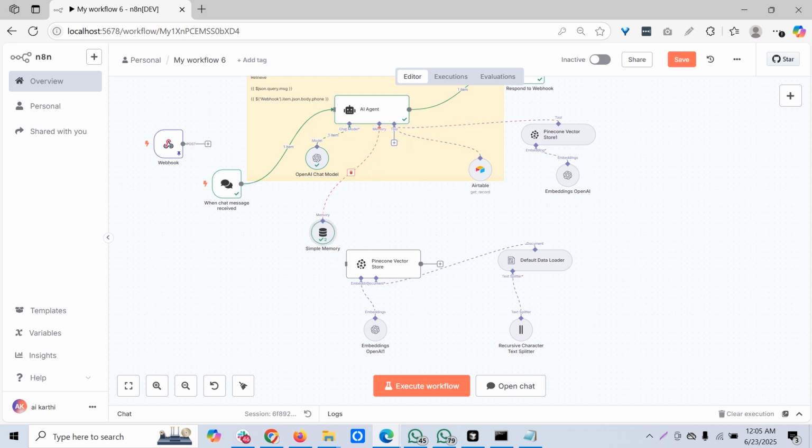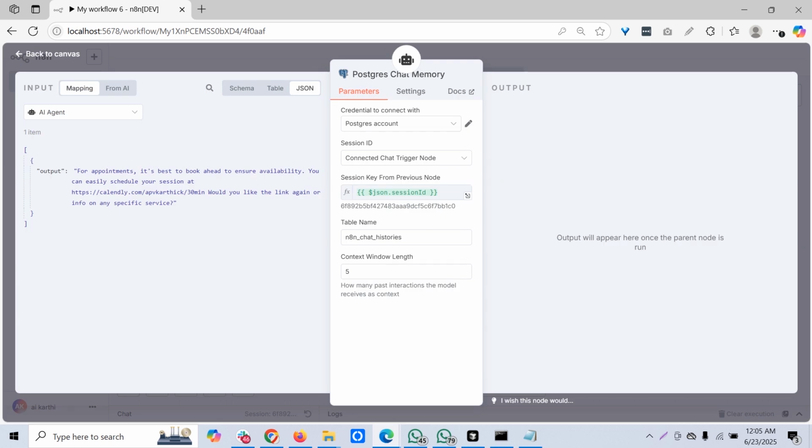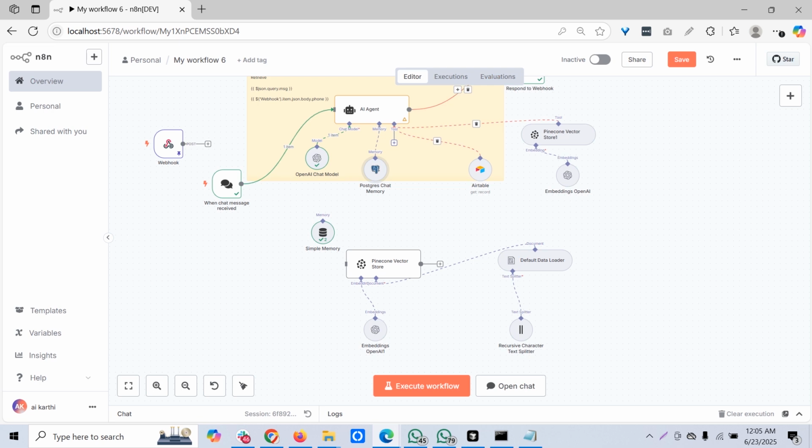So this is a simple setup, and if you want better memory, you can just remove this one and use Postgres memory also. Yeah, that is more powerful. That would be more helpful to store and check the conversations that have happened with that particular widget.